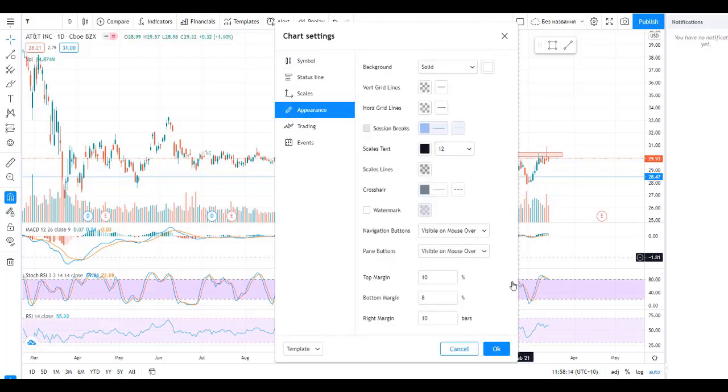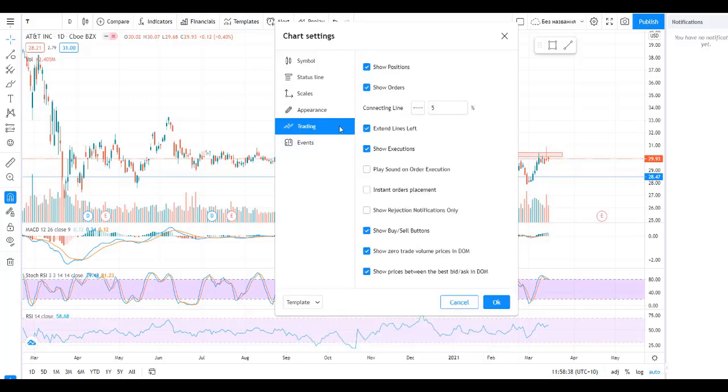Again, in appearance here, you can set any colors you want, any lines. It could be solid or gradient, or you can choose the scales, text, and so on. Actually, it's not that important here because it's a technical analysis platform. Appearance is not the first thing, but still, of course, you can change it. Trading. Show positions. Again, you need this one if you trade on this platform, it means that you connected your broker to this platform.